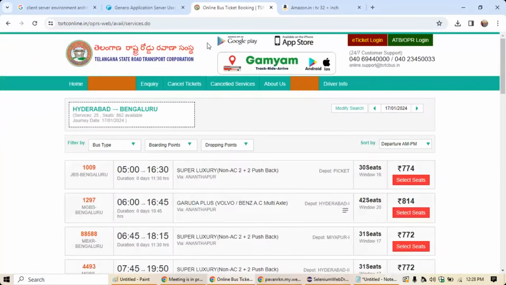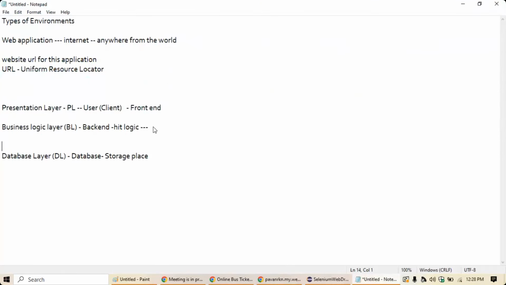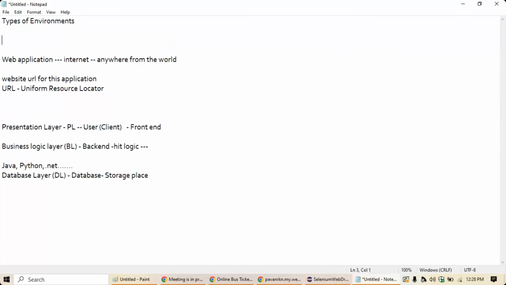So this is called the front end application. Whatever data you're retrieving from, that we call the database layer. The logic they write uses a language, which could be Java, Python, or .NET, whatever language they want to use. That is the back end of this application. So now you understand, an environment is a combination of three layers: presentation layer plus business logic layer plus database layer. These three must be there in any application.